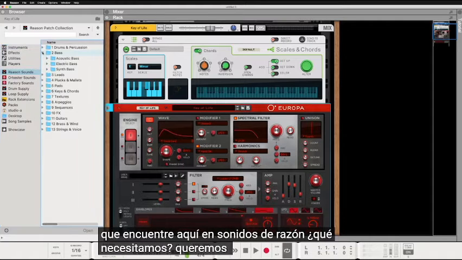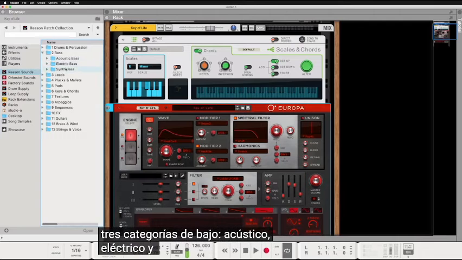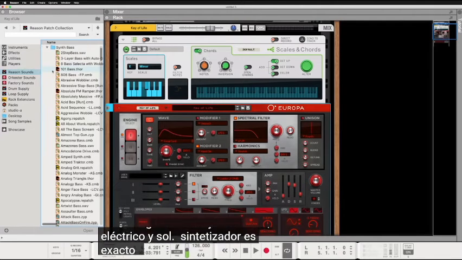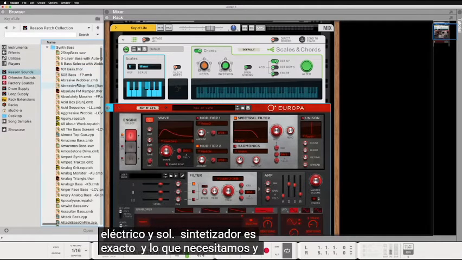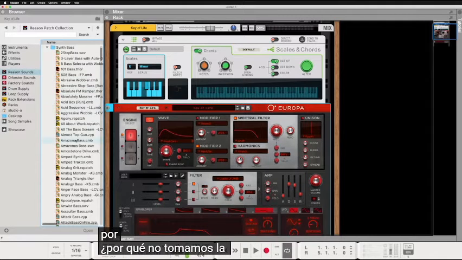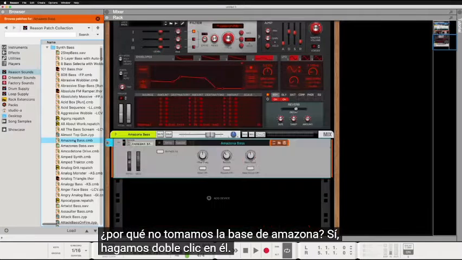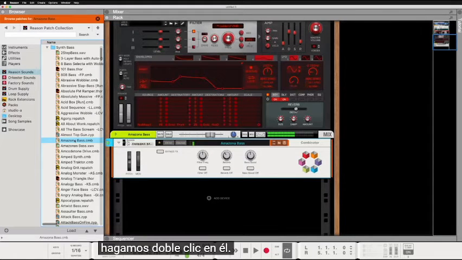What do we need? We want to have a bass. There are 3 categories of bass: the acoustic, the electric, and the synth. Synth is exactly what we need. And I would go for, why don't we take the Amazoner bass? Yeah, let's double click it. Sounds pretty cool and kind of modern, I would say.